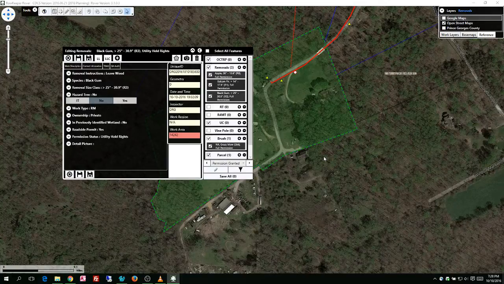So there you have it. The related features panel is a new way of being able to access all the information that's associated with a given parcel. It'll ultimately be how the user, the planner, will capture an electronic signature for work to be performed at a particular property. But you can also use it as a quick way to QA, QC the information on a parcel by parcel basis.